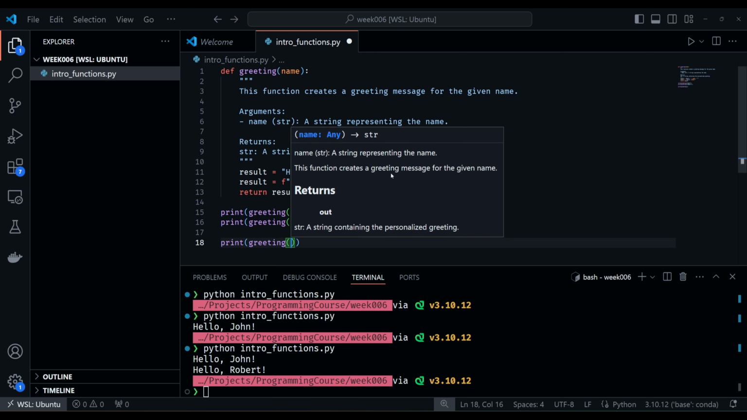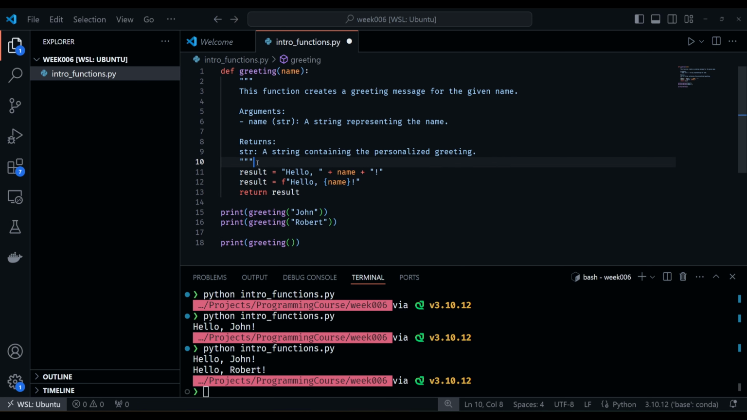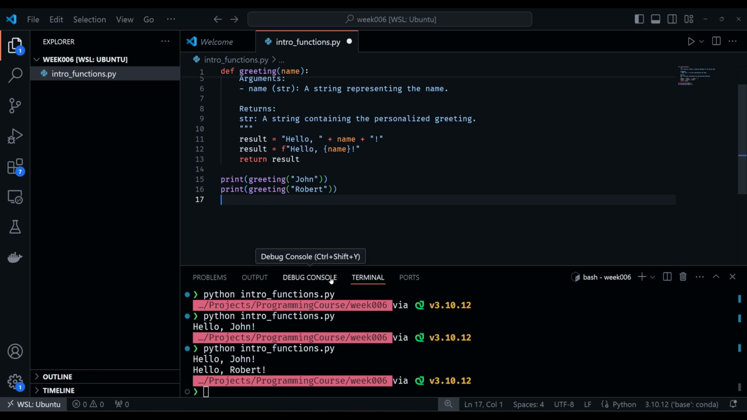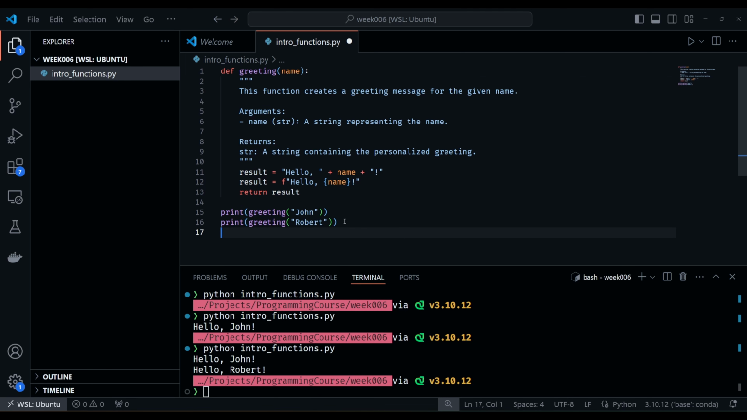Yeah, this function creates a greeting message for the given name, and returns a string containing the personalized greeting. So it's somehow formatted a bit, the docstring that we specified. Yeah, and basically this is a docstring.